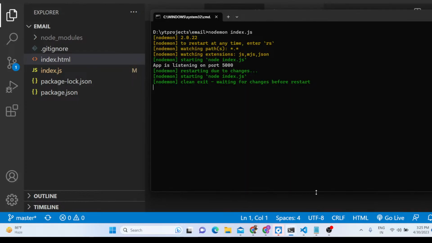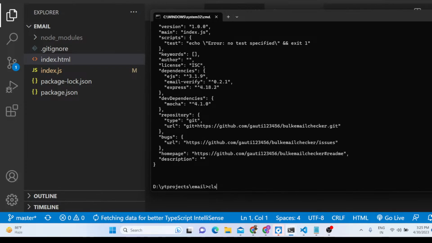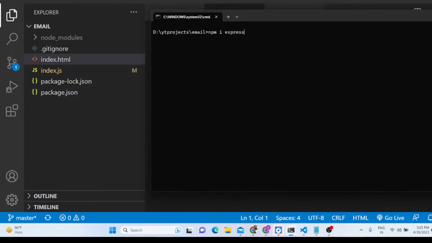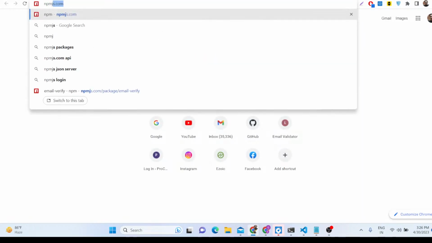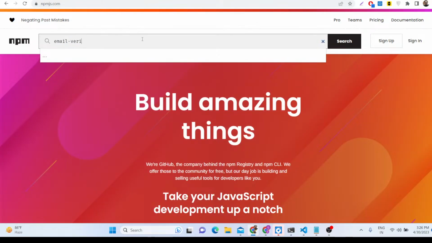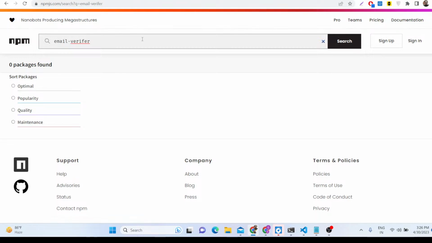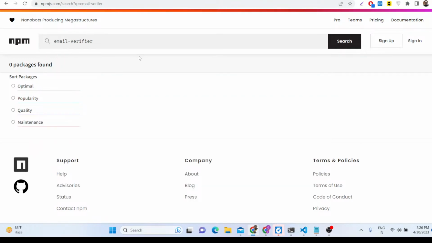First of all, you need to make a package.json file with npm init -y, and after this you need to install Express, and then install this package, email-verifier. This is the package we are using for this application. If you go to npmjs.com and search for email verifier, this is the package we are talking about.